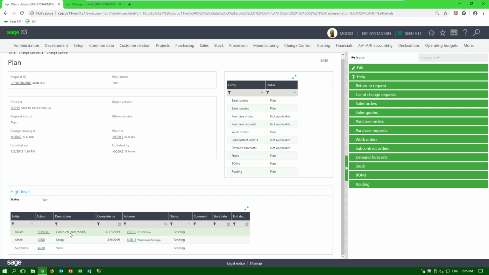Someone needs to go and modify the bills of materials, and this needs to be completed by 4/17. And here's the user that needs to complete this task, and I can see the status. And so user ERP US, when they log in, they would go to a dashboard, see their task that they need to do and the deadline date, and they can update the status of this task as they complete it, put comments in, whatnot.